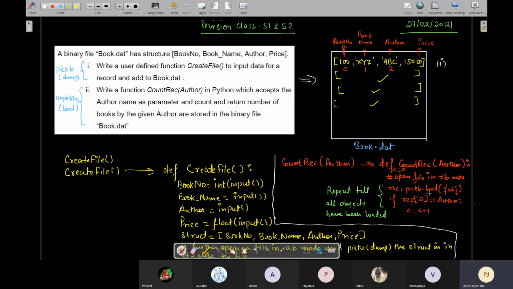Once you load the record, and that record will be a list. The second element of that list is the author name or not. If it is there, the counter will increase by 1. Again you will go back, you will read the second record. So in this way we will keep on reading again and again.